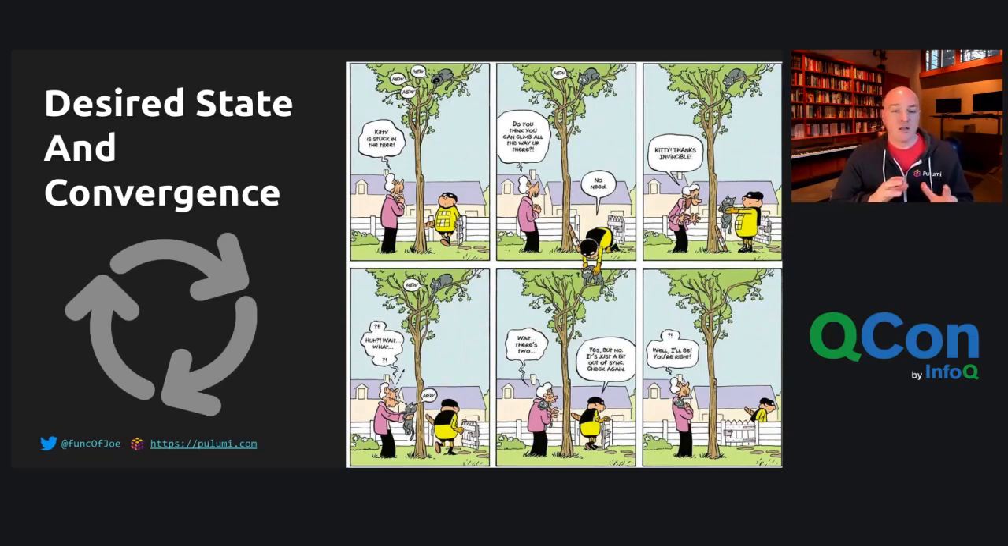The idea that this desired state is known by the system and then the system can converge towards it is actually critical to not only infrastructure as code tools, but also modern technologies like Kubernetes. If you're declaring Kubernetes configuration, the API server and control plane is effectively doing the same thing. So this is a critical concept.